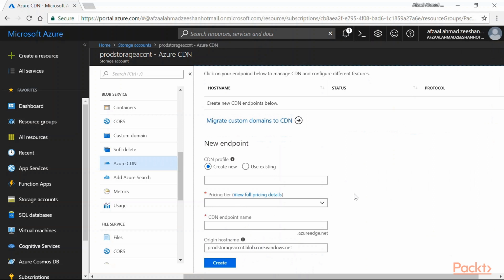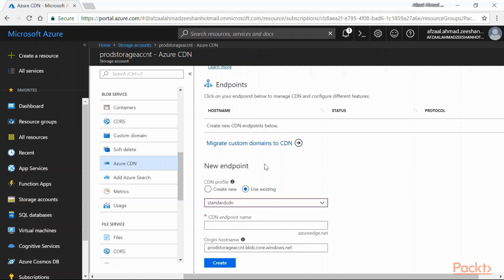You can also create a new profile and Microsoft Azure will create a new profile for you on the cloud. However, since I already have an account, I will use an existing one and Azure will automatically configure the selection for me. I can go ahead and enter the name for the endpoint that I want to use. You can set anything over here. It basically allows you to use this endpoint to access the resources from your storage account.